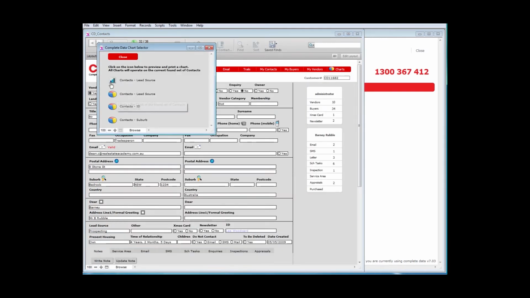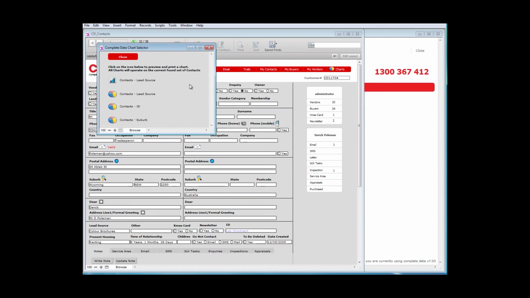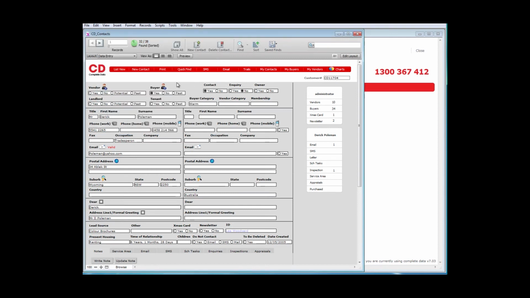I can select my contacts lead source chart, and I can print this chart out. I can also change the chart title, so this chart might be for May 2013. Once I've printed this chart out, I can close the window back down, and I can close my chart selector, and that's how I can do some different finds to print out my buyer lead source chart.